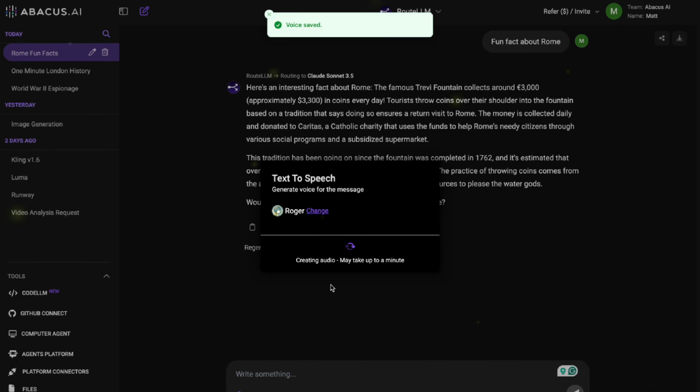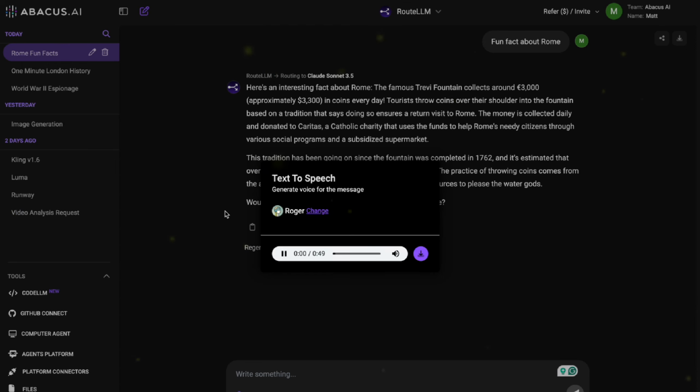So we pick Roger, and now we need to wait for our voiceover to be ready. Here's an interesting fact about Rome. The famous Trevi Fountain collects around 3,000 euros, approximately $3,300, in coins every day. Tourists throw coins over their shoulder into the fountain based on a tradition that says doing so ensures a return visit to Rome. The money is collected daily and donated to Caritas, a Catholic charity that uses the funds to help Rome's needy citizens through various social programs.